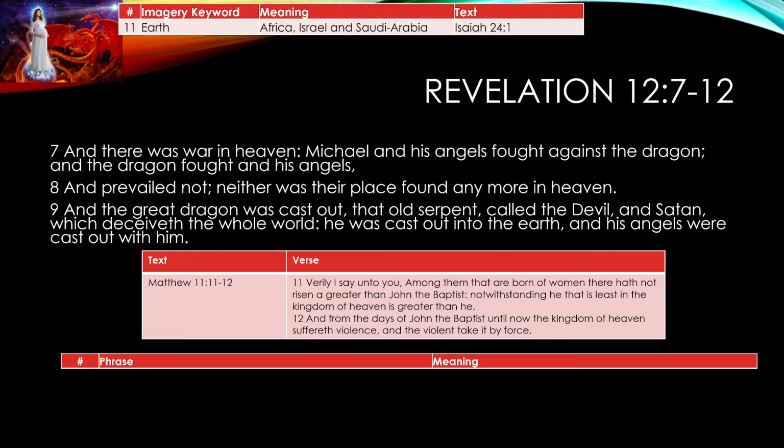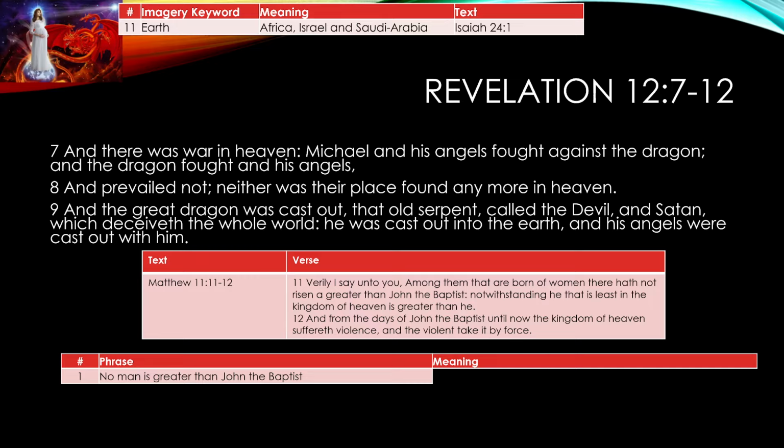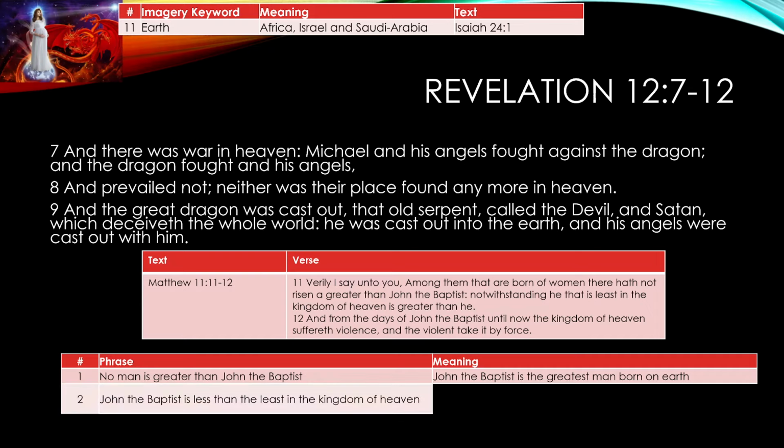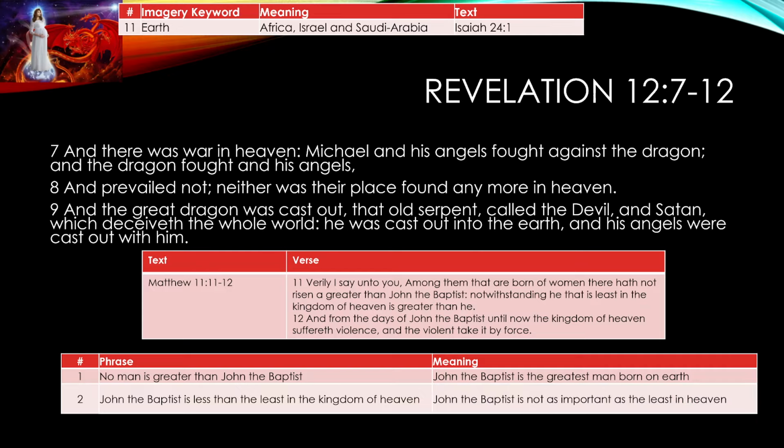We can derive the following. No man is greater than John the Baptist. This means that John the Baptist is more important before God than any other man on earth. John the Baptist is less than the least in the kingdom of heaven. This means that the least important in heaven is more important before God than the greatest on earth. Who was John the Baptist?